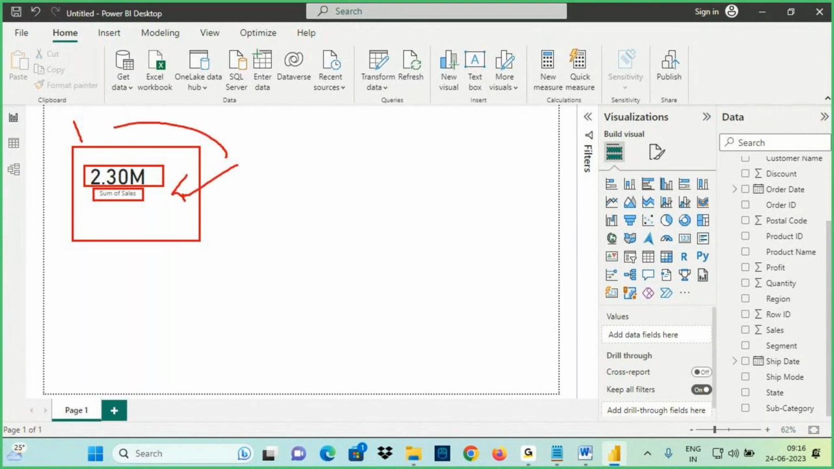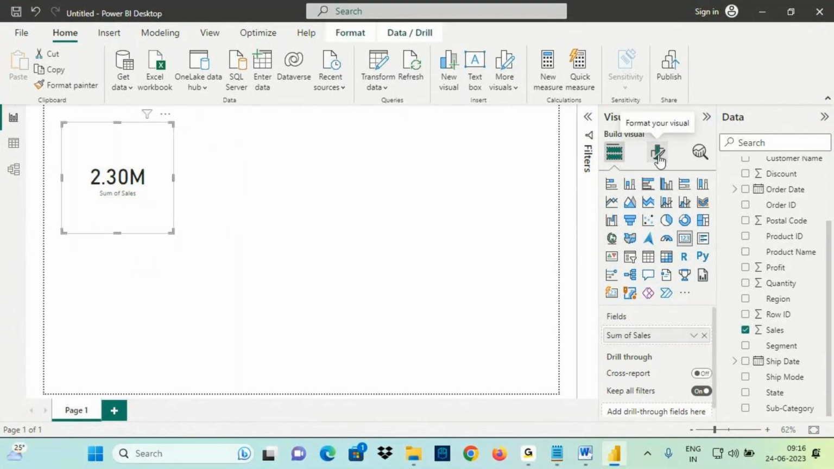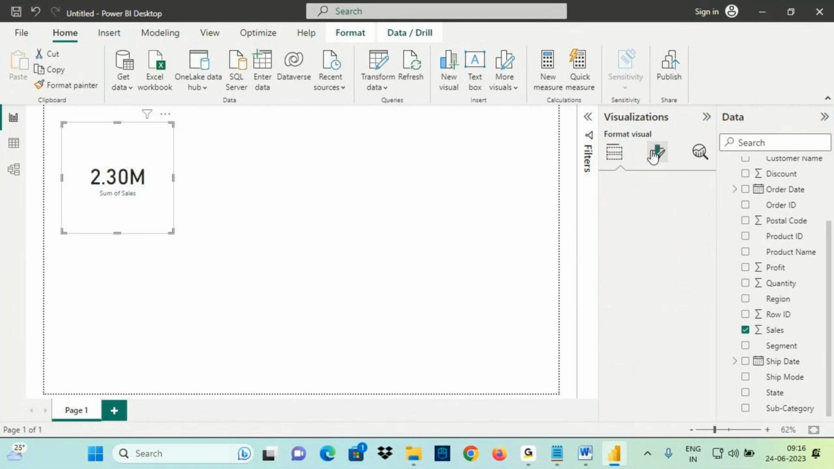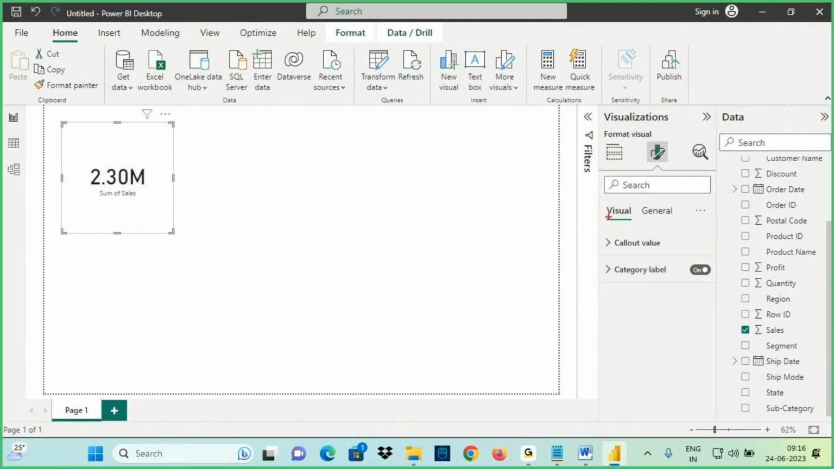I need to make some changes to this visual. Where can you make the changes to the visual? Second section called what? Format. Now you are done with field section. Second section is what? Format section. When I select the visual, when I go to format, a lot of formatting options will be there. The formatting options are divided into two parts: visual formatting options and general formatting options. These formatting options will help you to make the changes to the visual.